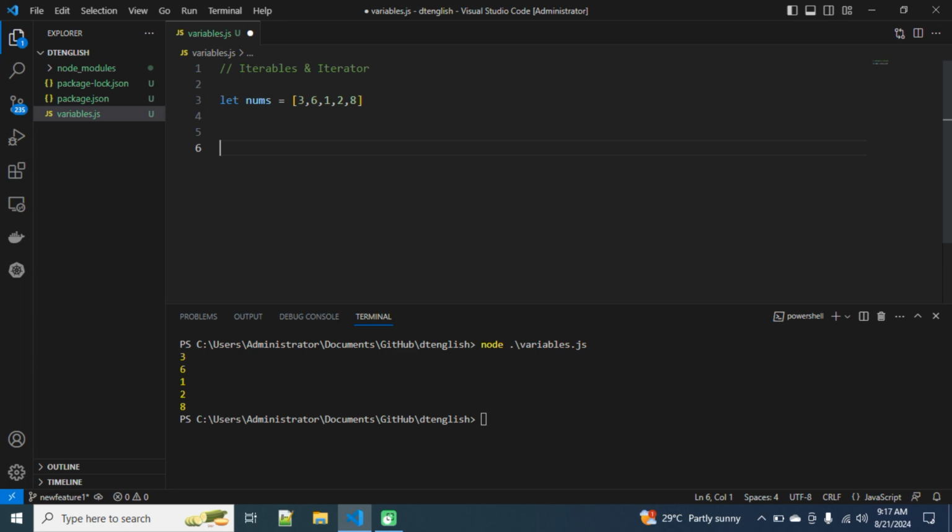So what are the main rules of an iterator? An iterator is an object that should have a next method. That method should return two values. One is value and the other one is done.